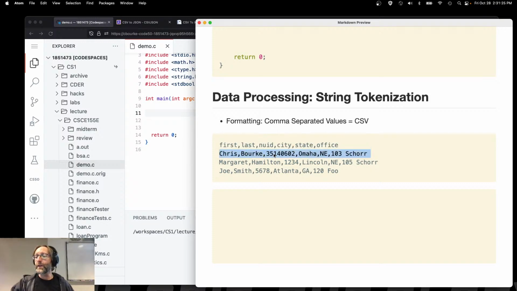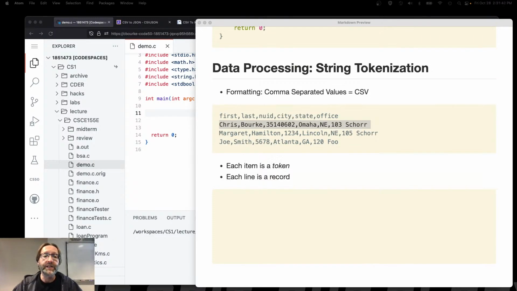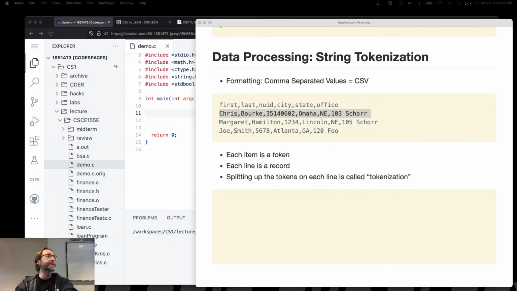Each one of these in the row after is a record, right? And each one of those items in that record is separated by a comma and referred to as a token. So again, each row is a record, each item is a token. Splitting up the tokens along each line is referred to as tokenization.